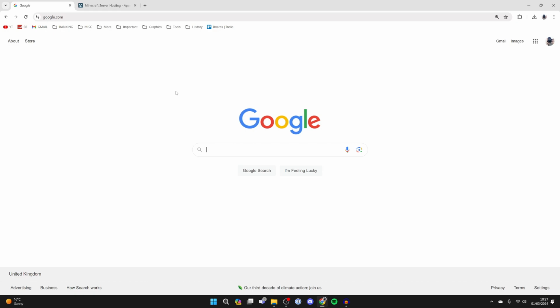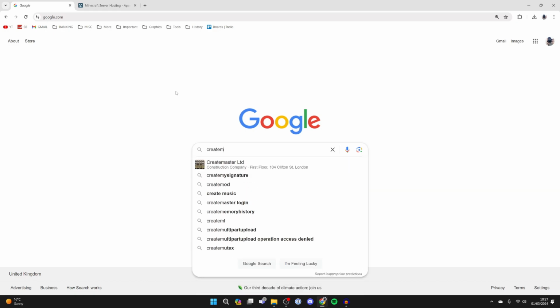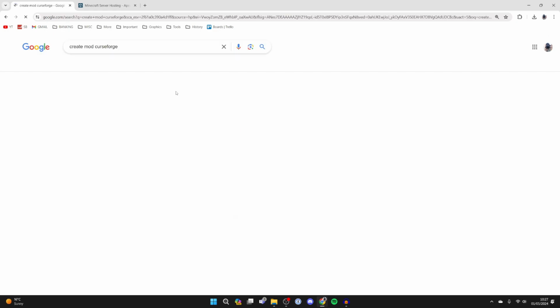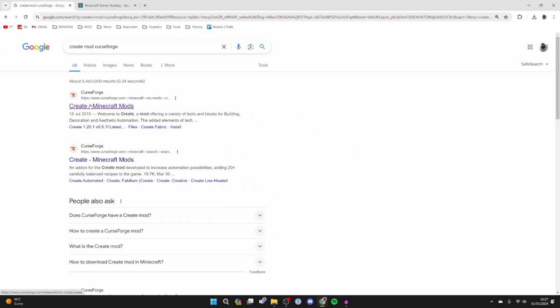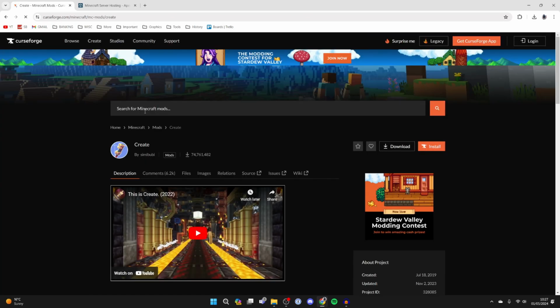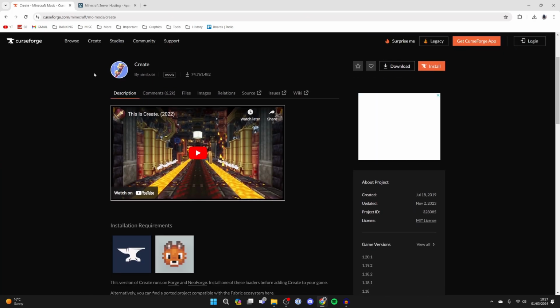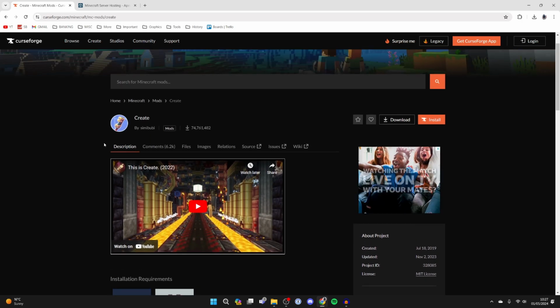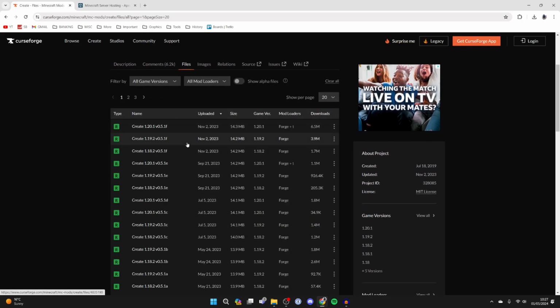First of all, you want to go and search for Create Mod CurseForge, just like so. And I just like to go and use CurseForge for mods. I just find it a pretty safe place. And then all you want to do is scroll down. You can read some info about it, but to go and download it, go and click on Files.